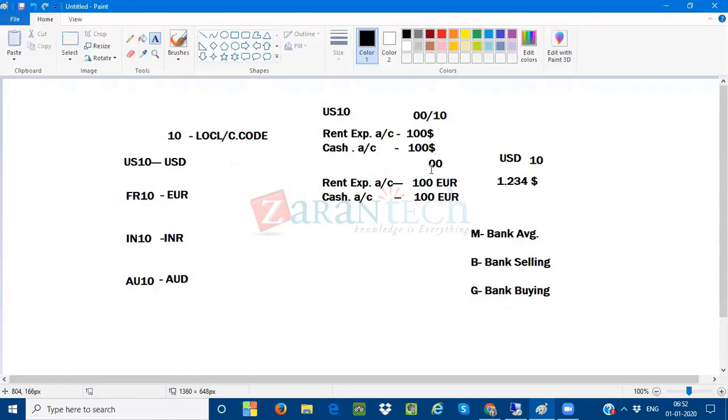Tomorrow, if I want to see my month-end closings or my balance sheet and my P&L account, I always prefer to see my transactions in my local currency. So I need to see the conversion rate: 100 euros is equal to how many dollars? 1 euro is equal to 1.23, so 1.23 into 100. Which currency will that get posted to? That will get posted to USD.